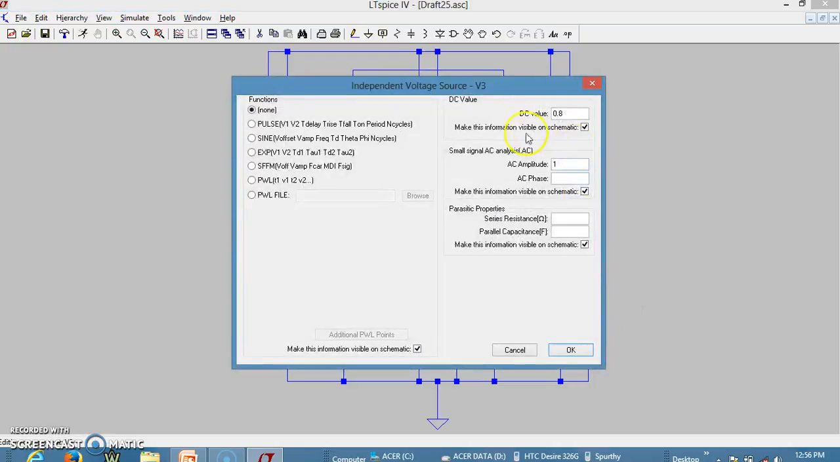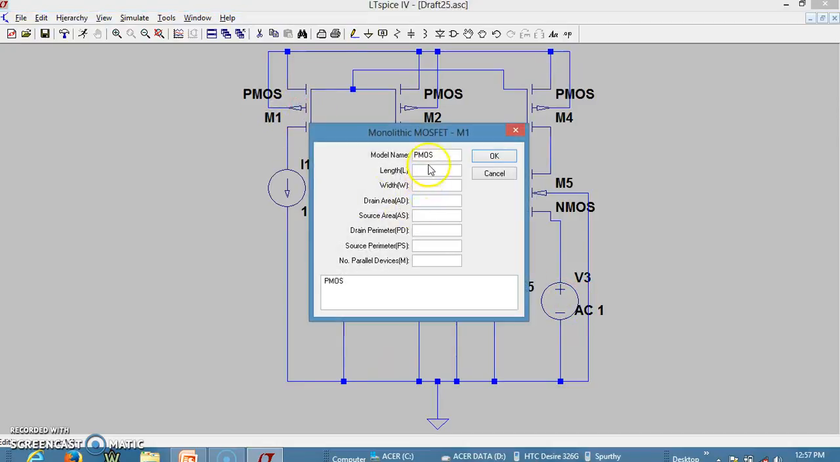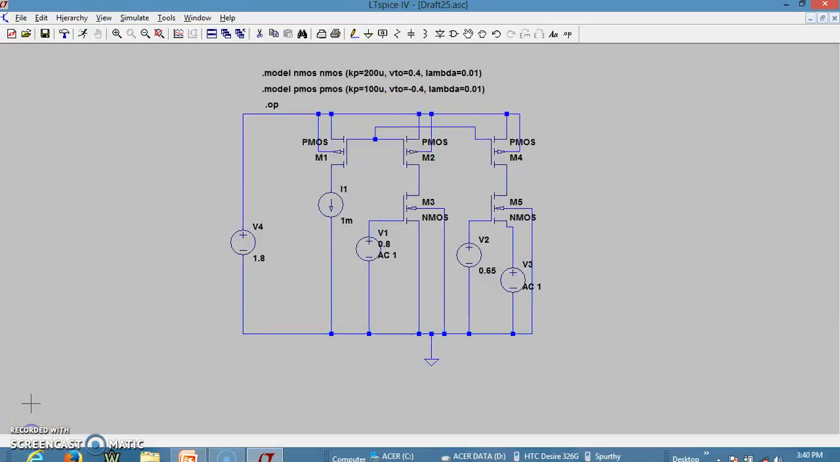Now this should have only the AC value. Now this has an AC amplitude of 1. So let us adjust this dimension as 1U, and this is 250U. Likewise we adjust the dimensions of all the MOSFETs M2, M3, M4, M5, and then come back and see the design. Okay, here I have now edited the values of dimensions of the MOSFETs.